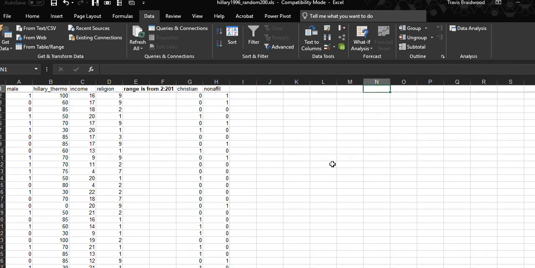Sometimes the newer, like 2016, for some reason is a little wonky. You've got to restart the whole thing and kick it back open. Okay, so we want to run a basic regression.